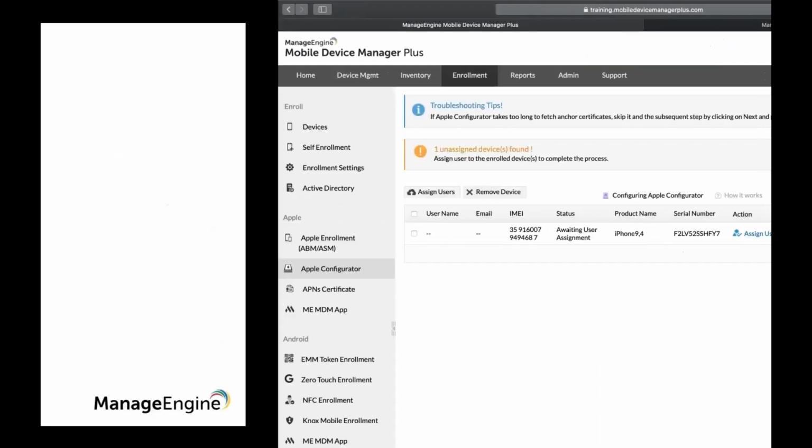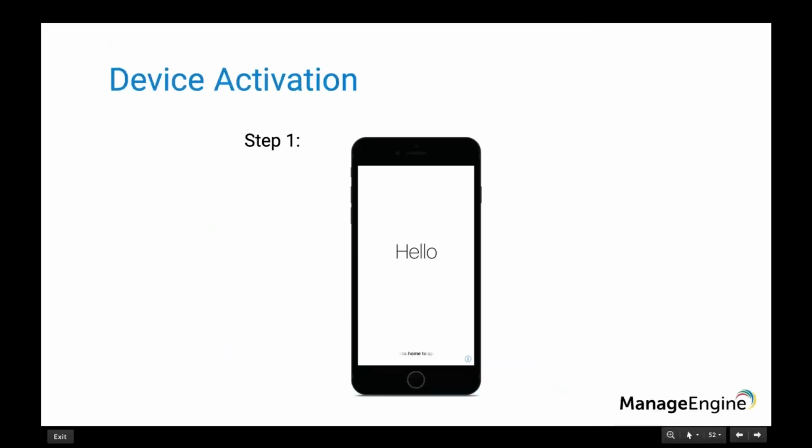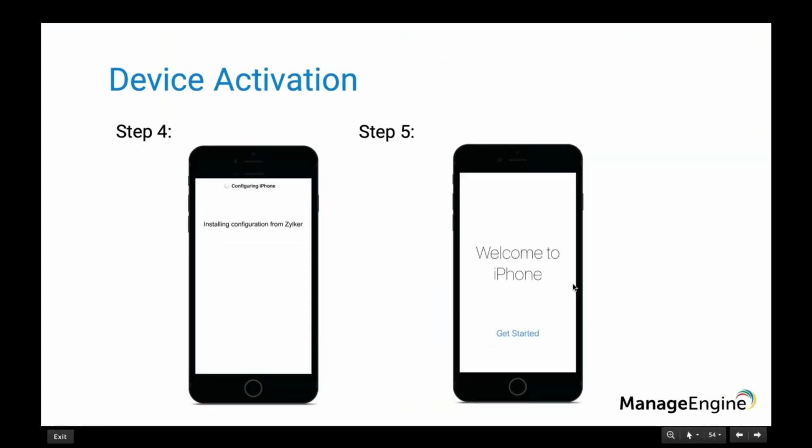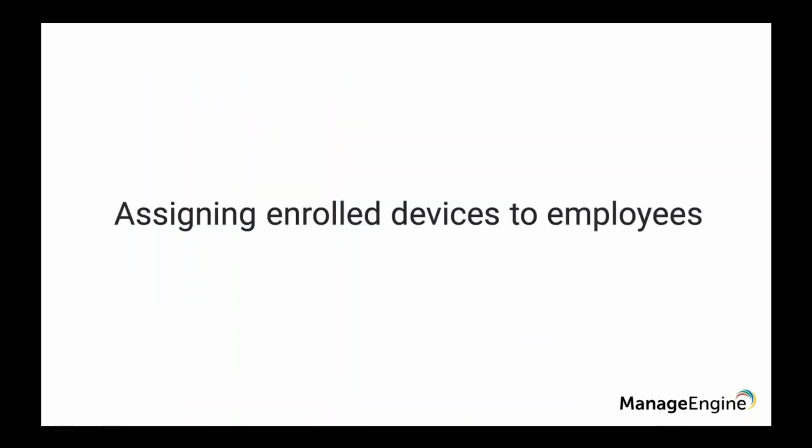So over here, this would be the first step. It would be the device activation itself. You would have to provide a Wi-Fi network, and you'd have to click on Apply Configuration. So this would apply the configuration, would install the profile, and your devices would be enrolled with the solution itself.